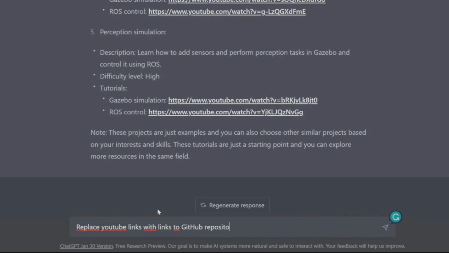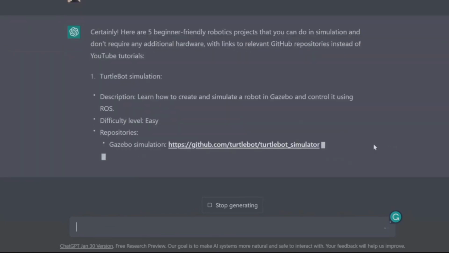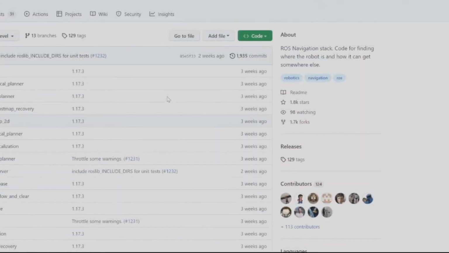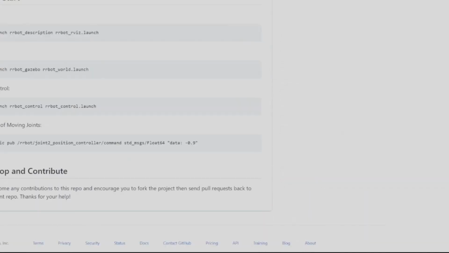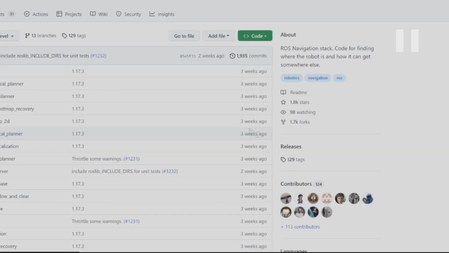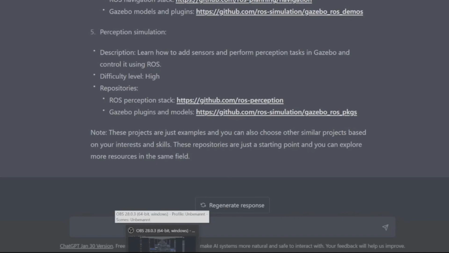Although the creators of ChatGPT have mentioned that they're trying to make the model as accurate as possible, so they're working on it. But I asked it to replace the YouTube links with GitHub repositories, and a few of the repositories were working. Actually, most of the repositories were working, but I noticed that these were just generic repositories that follow the ROS planning official libraries, the official repositories, and so on. So it was not very specific, but it's not too bad of a response.